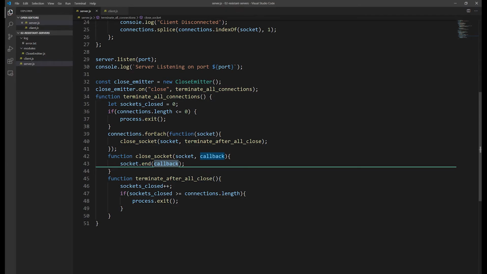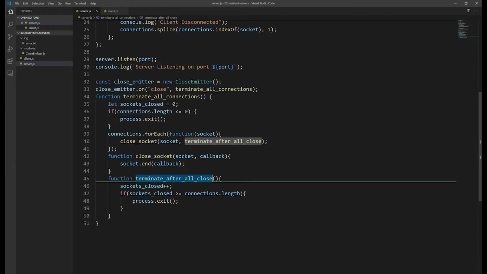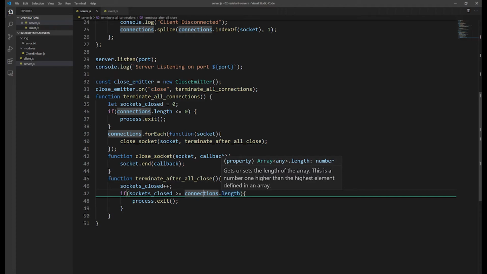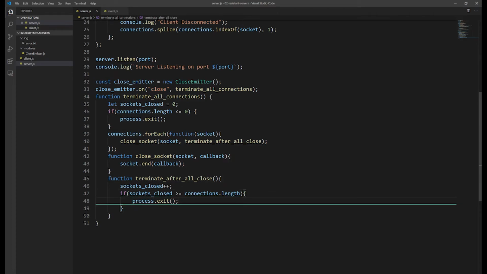This function, terminate after all close, will increase the number of closed sockets by 1. If the number of closed sockets is equal to connections.length, then we can terminate the server. So essentially this is going to terminate the server only after all the clients have been closed via four-way handshake.